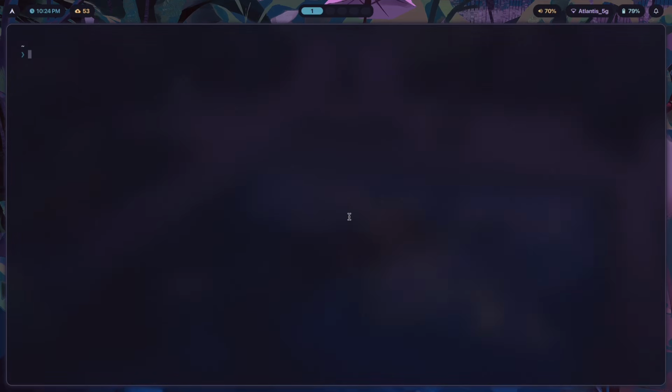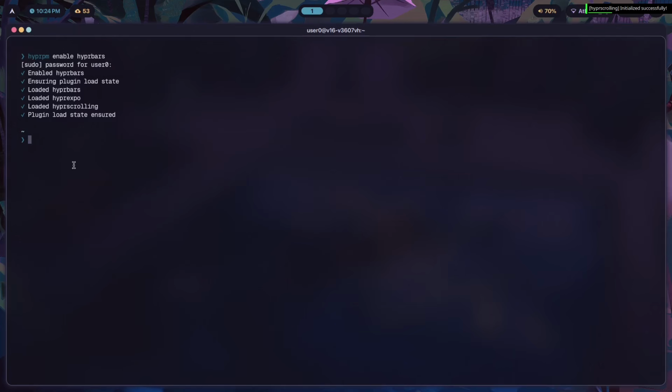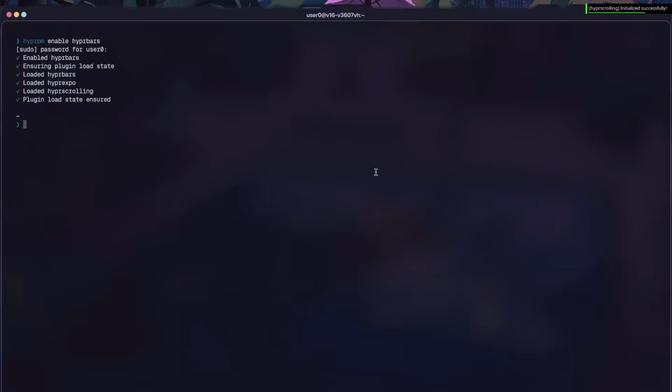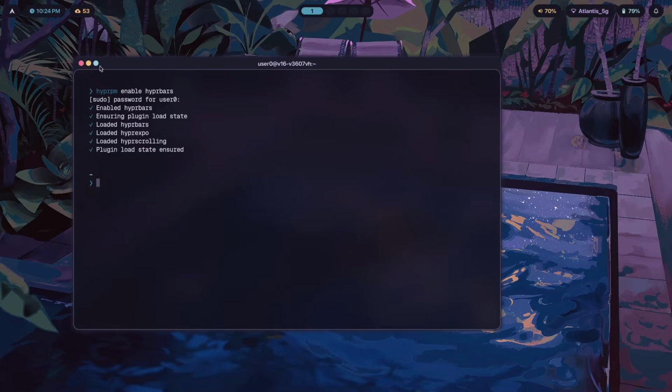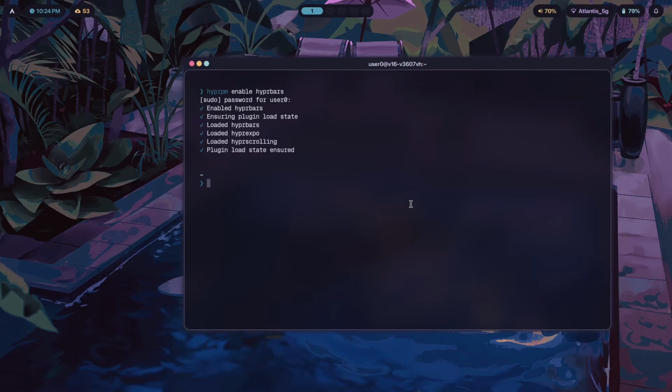Then we have title bars. Now, in order to enable the title bars, I'm going to have to use hyprpm enable hyperbars. Okay, once I type that in, there you go. The title bars are enabled, and there's a reason why I keep the title bars around, even though Hyprland is supposed to be a tiling window manager where you just don't touch title bars at all.